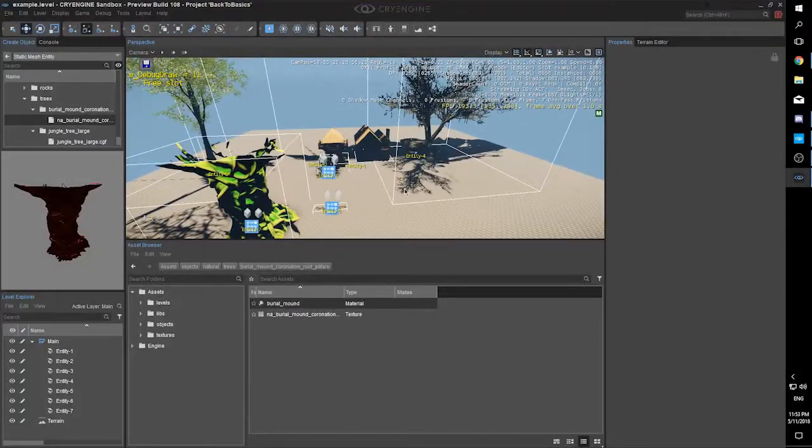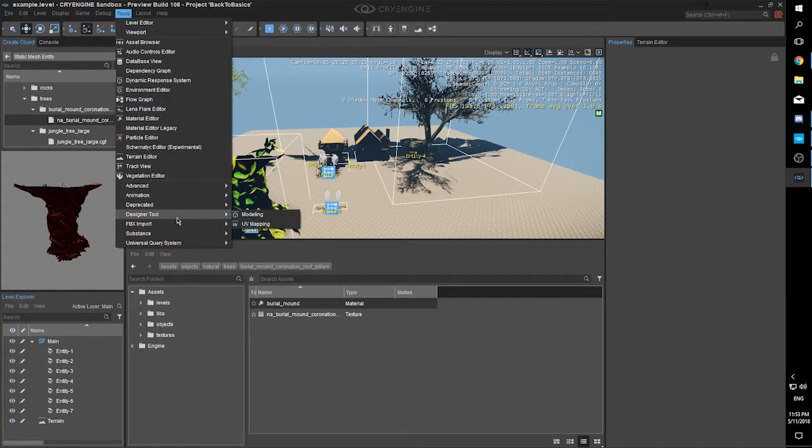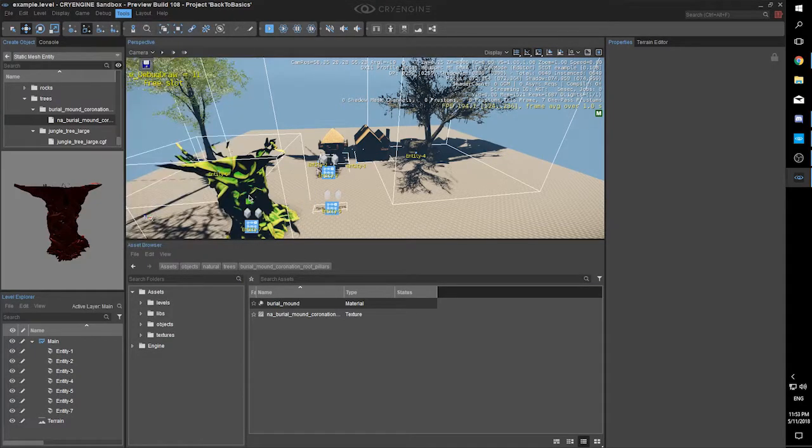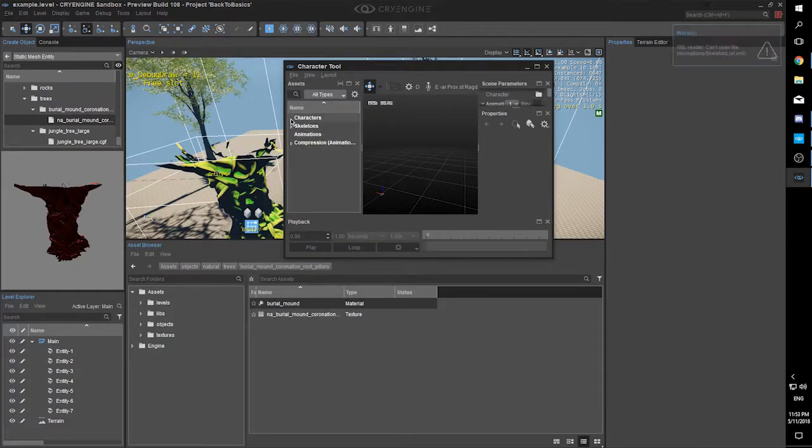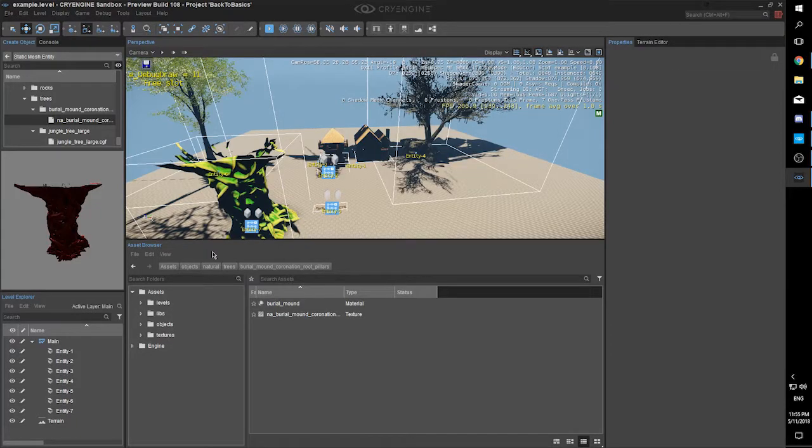Now, if for any reason they don't, then you would need to regenerate all the metadata. To do that, you would go over to Character Tool. We can see. So what you want to do, if none of the CGF files are showing up or anything, here in the Asset Browser, click on Edit, Generate, Repair All Metadata.